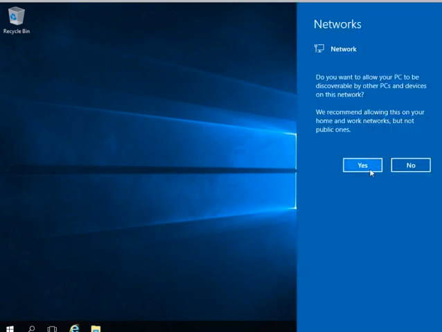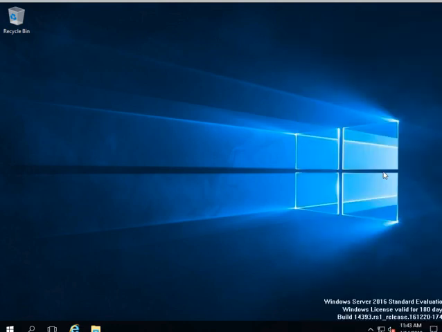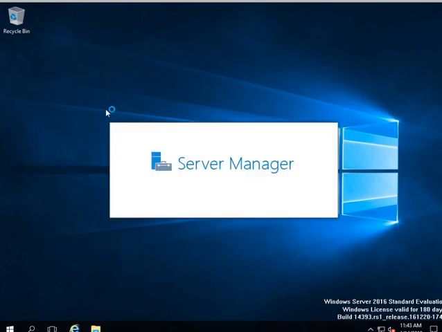Alright, so the first thing when it first boots up: do you want to allow your PC to be discoverable by other PCs and devices on the network? I'm going to go ahead and say yes. That's network discovery. In an organizational environment, for security purposes, you're probably going to want to disable that and not have it discoverable. But we can go into that in another video based on security.